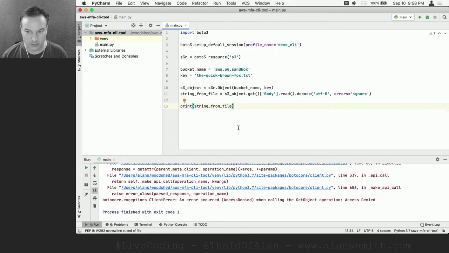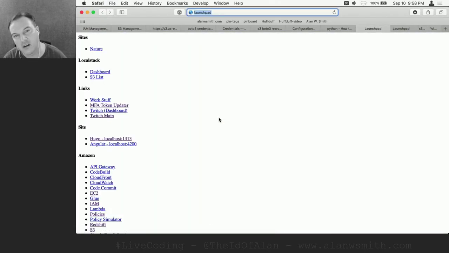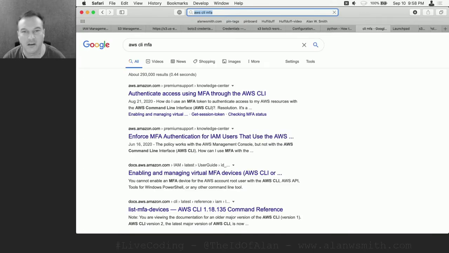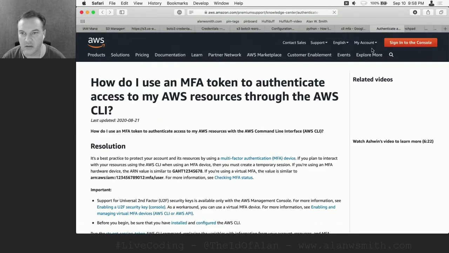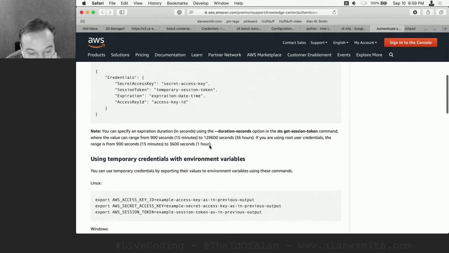All right. Okay. Now I got to figure out how to do this. So what we need to do, AWS CLI MFA. Okay, so we need a few things. Wow, this is going to be more complicated than I thought.